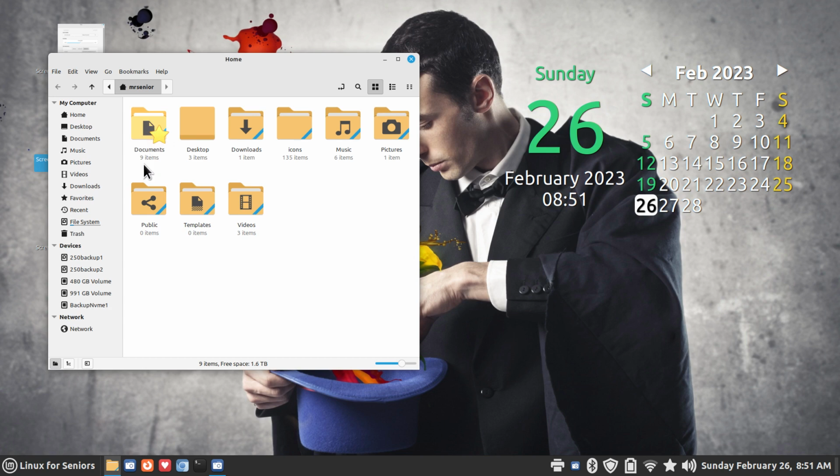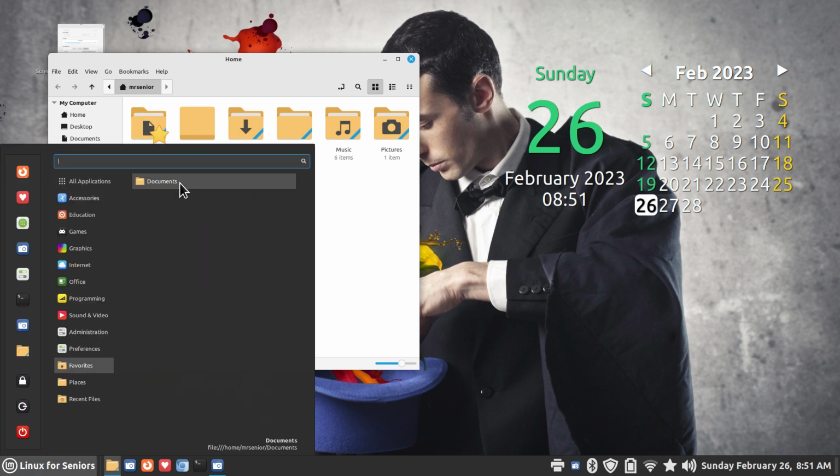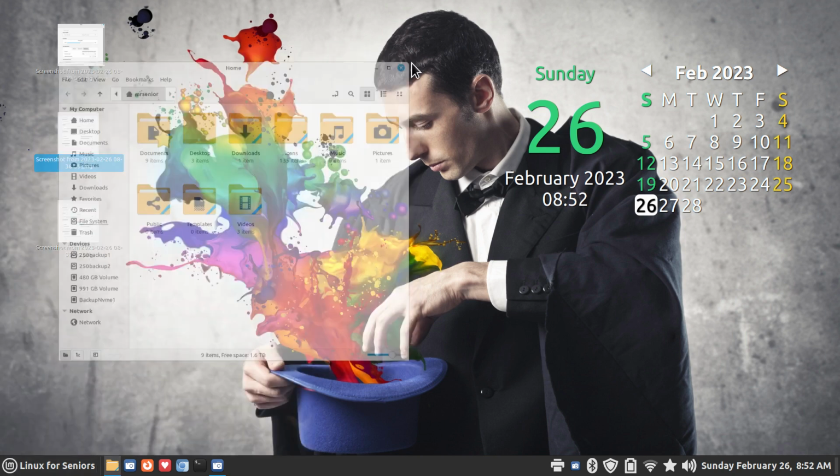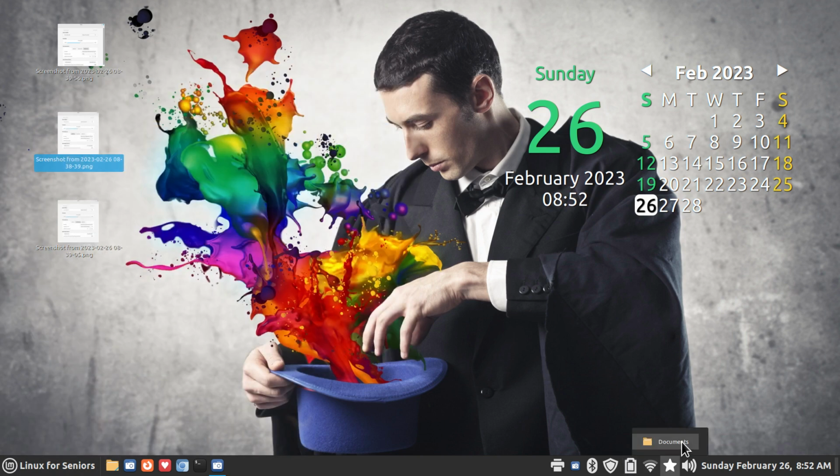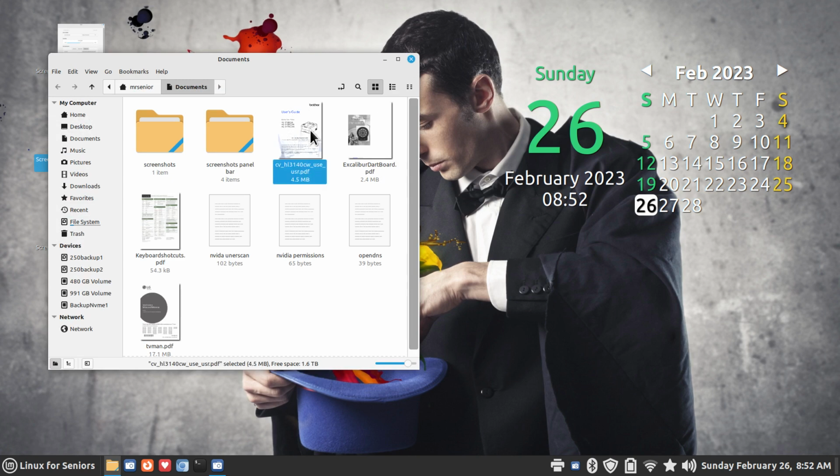Okay, so that's a favorite. It shows up in this menu here under favorites. It's just documents. All right, no big deal. And I can actually click on it to open it, just like that. And I can use the spacebar to see what those files are.